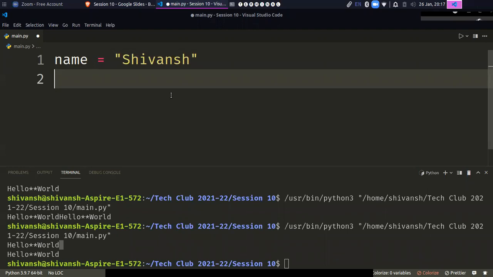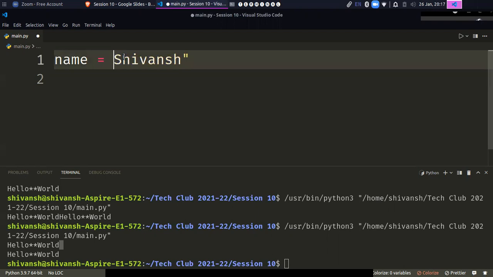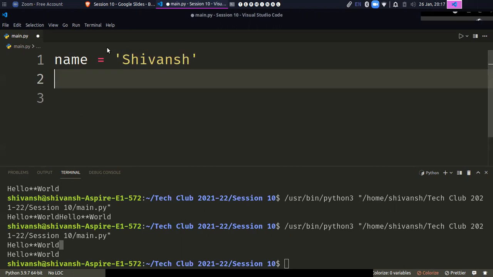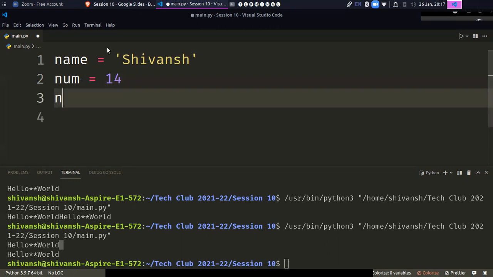Now let's talk about data types. The first one we have is string. So this is a string. Now you can define a string using double quotation marks or single quotation marks. Both will work. And then we have integers. In integers we have simple integers. Then we have float. So let's say this is an integer and this is a float value. So you get the point.